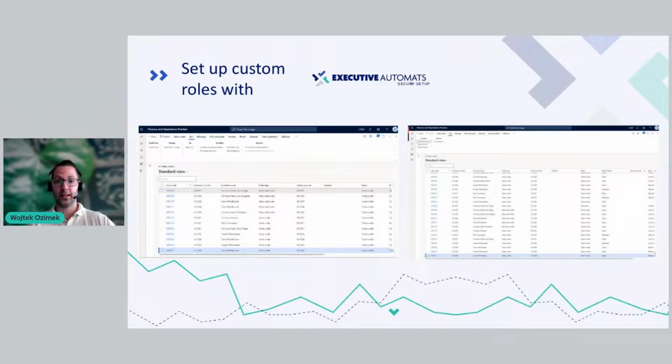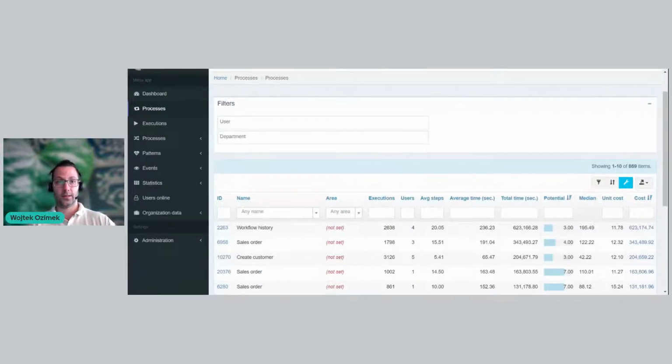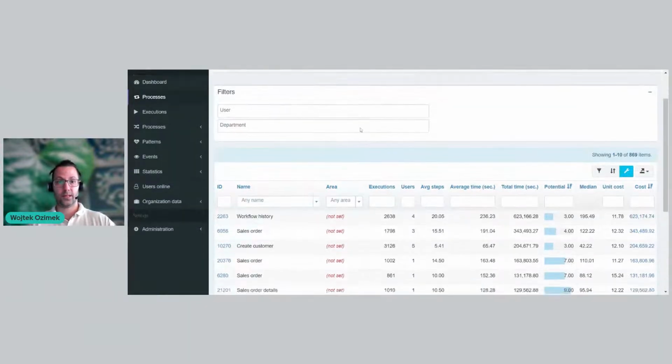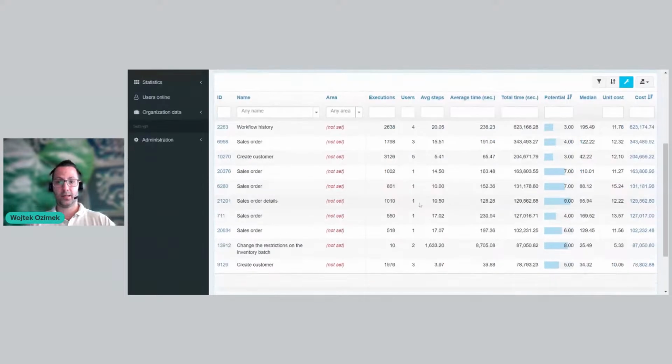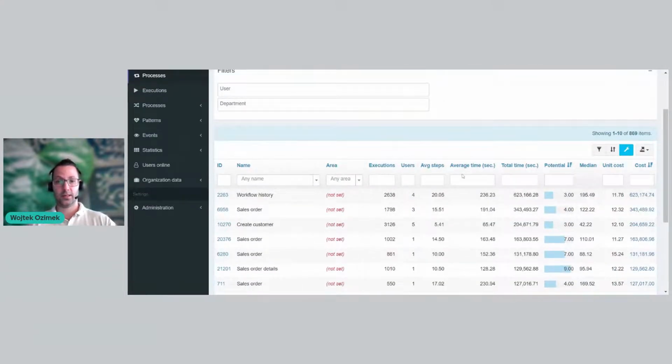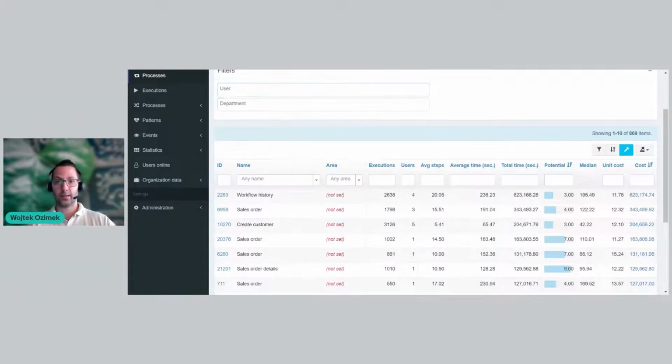And with this said, let me move forward to a short demo. Let me open the application right now. Oh, here we go. So this is Executive Explorer. As I promised, right here is the table of processes that are being performed in the systems. You can filter by user, by departments, by number of execution steps, time.